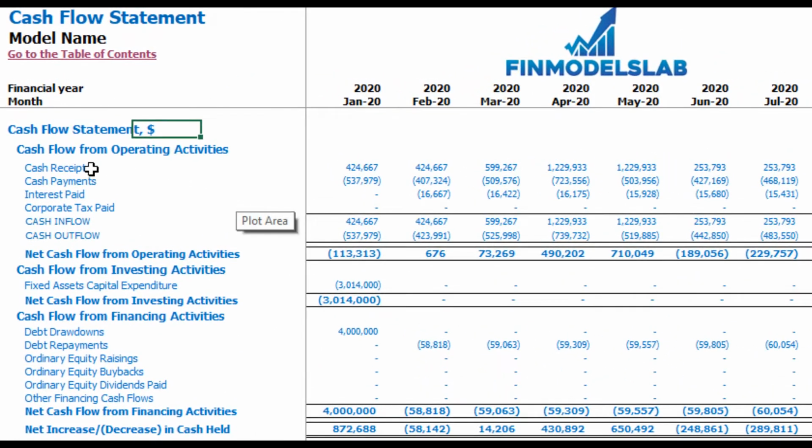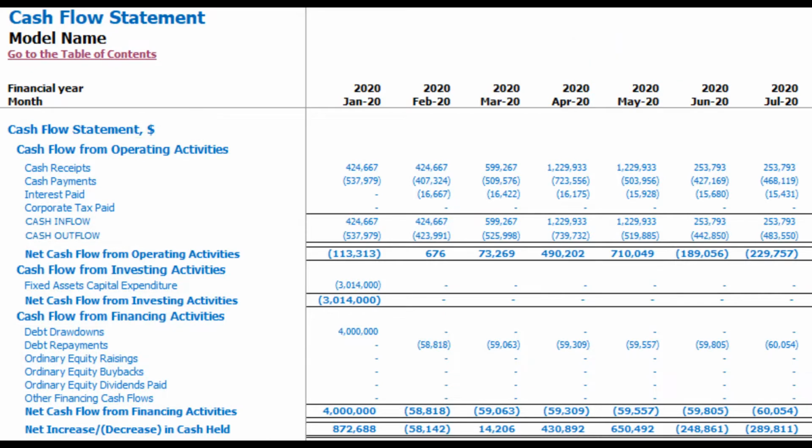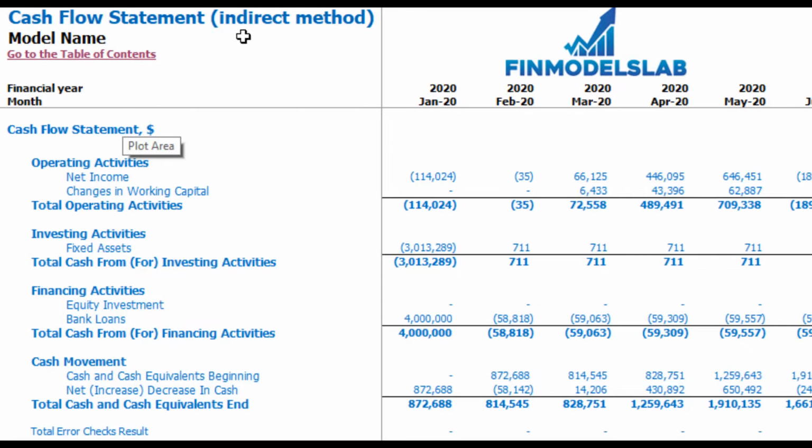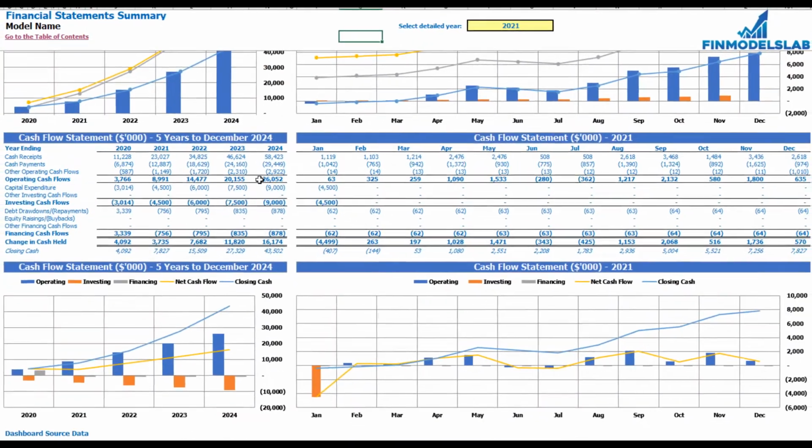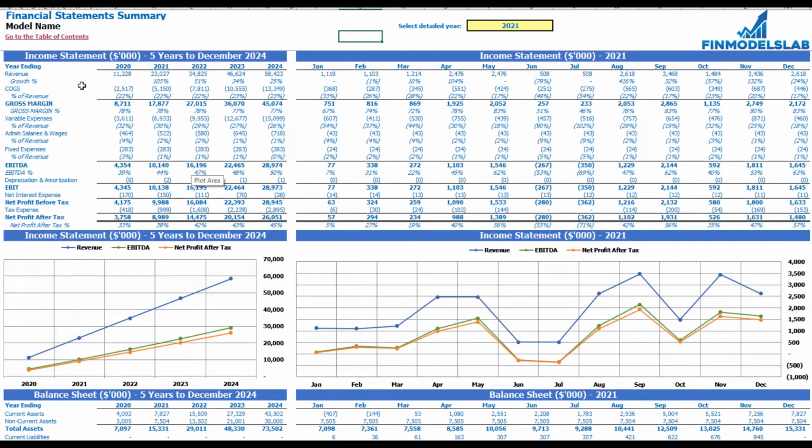On the cash flow statement you may see your cash flow broken down by cash flow from operating activities, cash flow from investing activities, and cash flow from financing activities. The same information you may see on the cash flow statement in the indirect method, operating, investing and financing activities, but in a more collapsed form, just easier to see the information here. And the balance sheet will show you the breakdown of your current assets, non-current assets, current liabilities, non-current liabilities, and equity by its subcategories. The summary of the three statements you may find on the Financial Statement Summary tab.